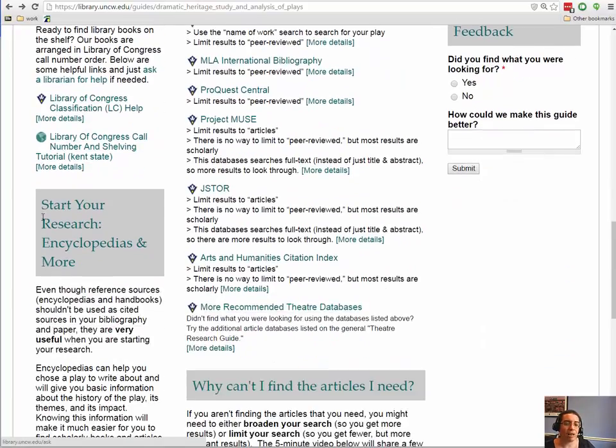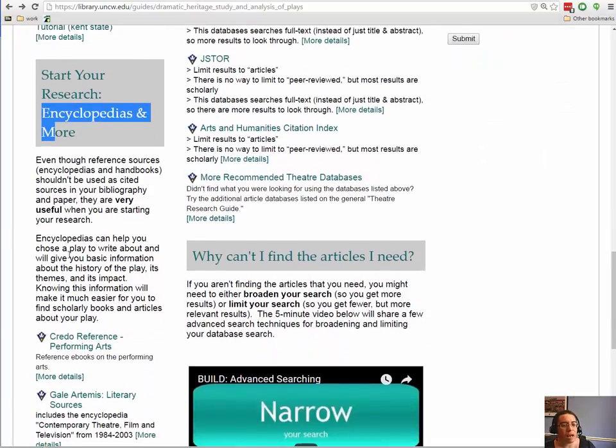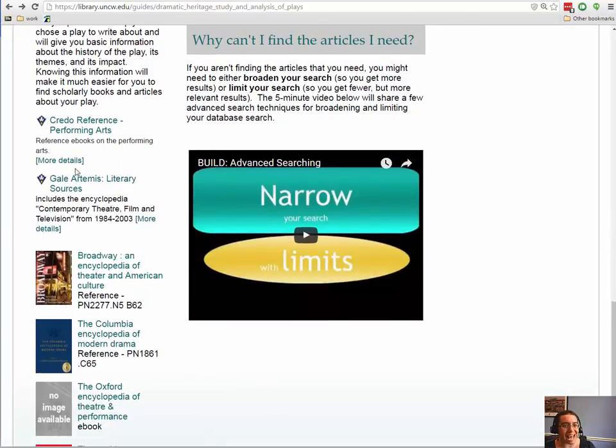The last thing in this column is some research basics, encyclopedias, and more, including some print books and some electronic databases. This is one book, Broadway, an encyclopedia of theater, but Credo Reference, the performing arts section, has many reference books, encyclopedias in it. They've just been digitized. These sorts of sources are at the bottom because, as encyclopedias and handbooks, they're basic information. You wouldn't say it's just simple facts, but they're really useful if you're going to be researching a script you know nothing about.